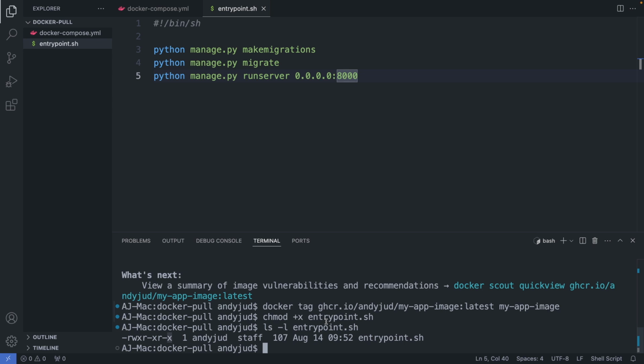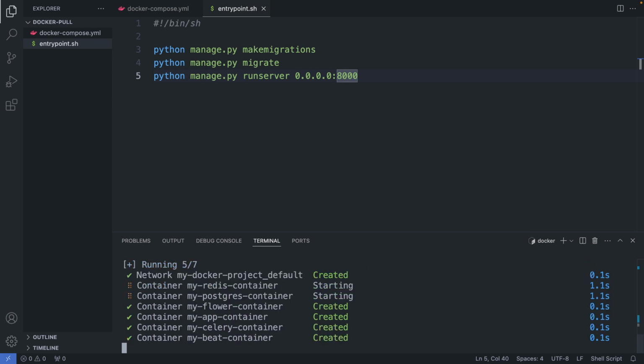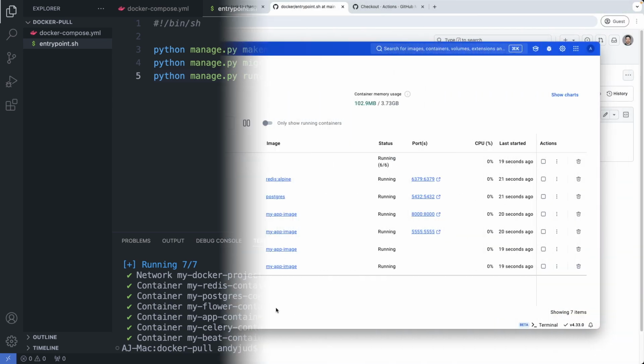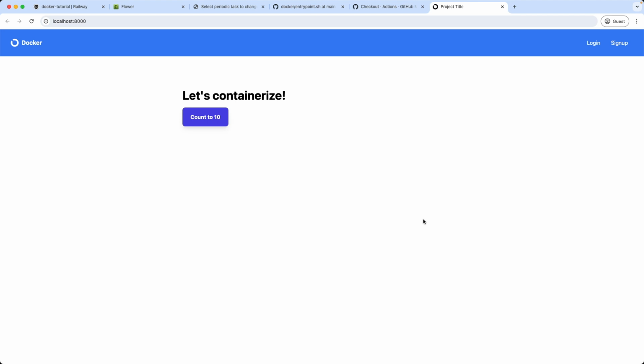And now finally we can run the containers with docker compose up -d. Alright, all the containers are created. And as we can see, all of them are up and running. And we have the website running locally from a Docker image.